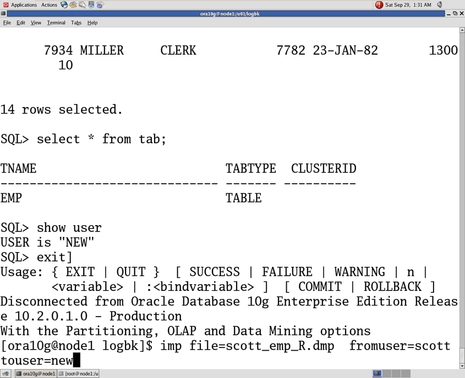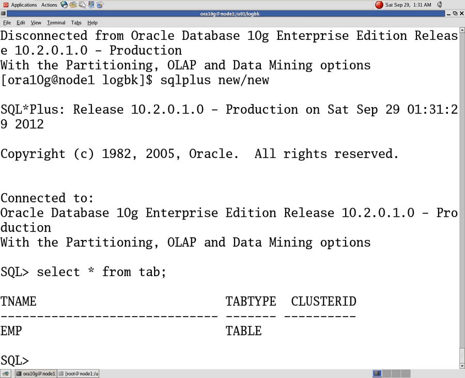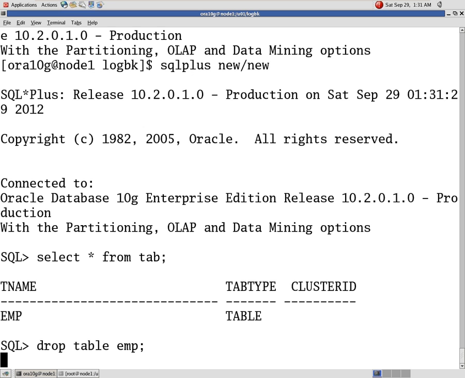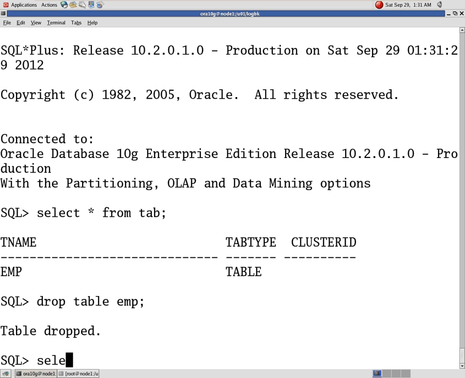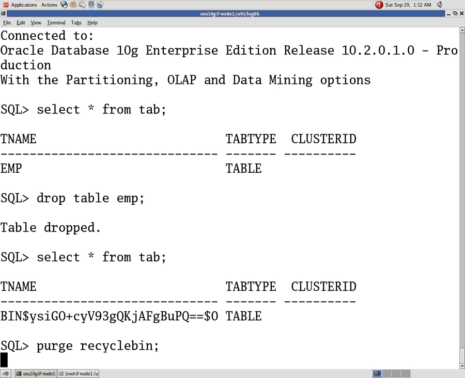And what we'll do, we'll try to drop a table here. Select star from tab. I'm dropping a table. Drop table emp. Select star from tab. This is the garbage value you're having. You're having flashback, there you can get back that table. This is from 10g you are having. I'm just purging it. Purge recycle bin.